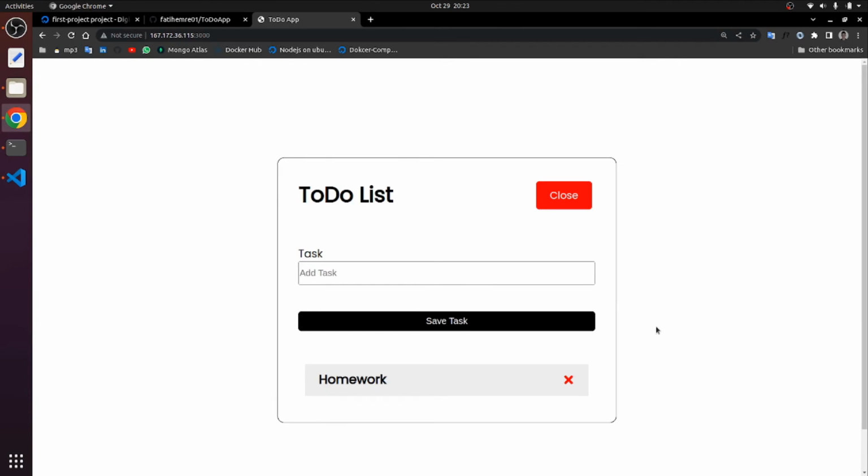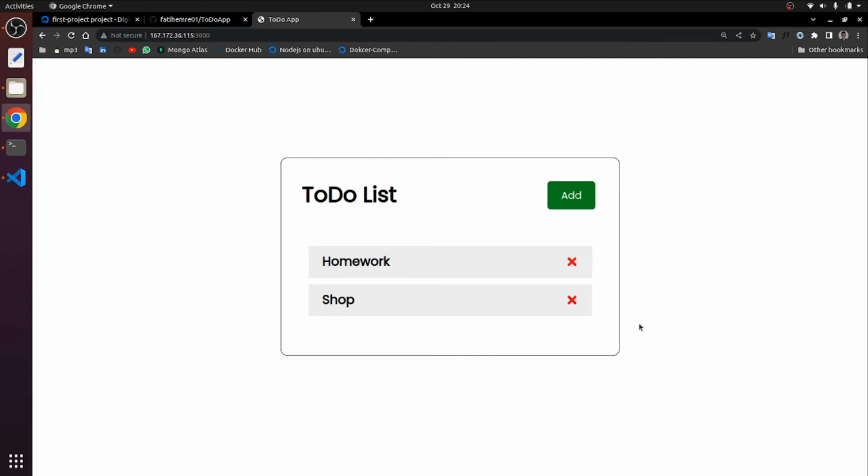The frontend connected to the API, and the API made this CRUD operation, the post operation, to our MongoDB database, which is in another separate container. And then at the same time, we pull the data from the database and display it here. Perfect. Let's add a new one, shop, and here it is. Even if I refresh the page, it's here. Perfect. It's working properly.